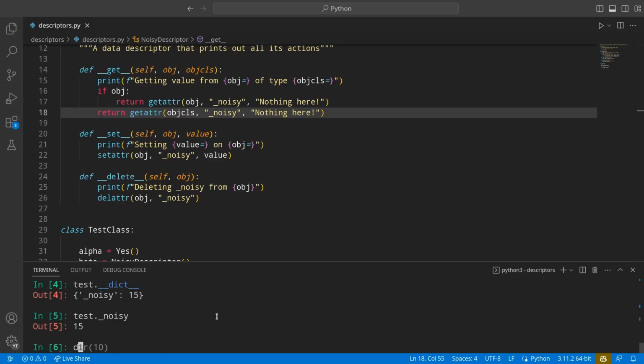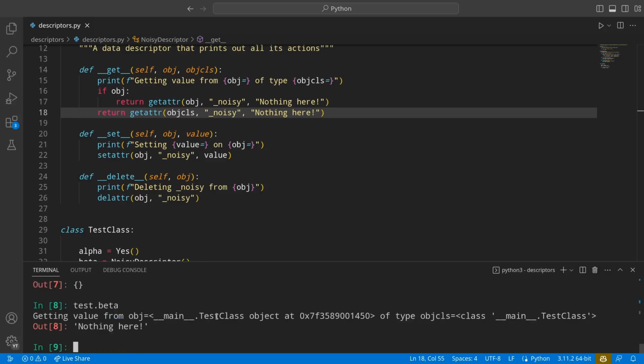And then if we were to delete test.beta, it says it is deleting noisy from our test class object. So if we look at our dictionary again, we now see that _noisy is no longer in our instance's dictionary. And if we were to try to call test.beta, it says nothing here. So it's defaulting back to that behavior that we see when it can't find the value.